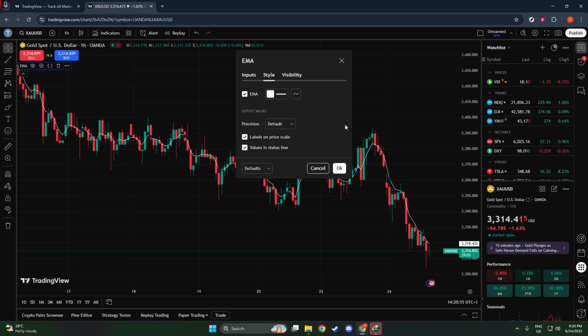Once you're happy with your settings, simply click OK, and your 5 EMA is all set up and ready to use. Now you can assess trends with greater precision, using the EMA to identify momentum shifts or potential reversals in the market. And there you have it, a straightforward guide to applying the 5 EMA to your Tradingview charts.